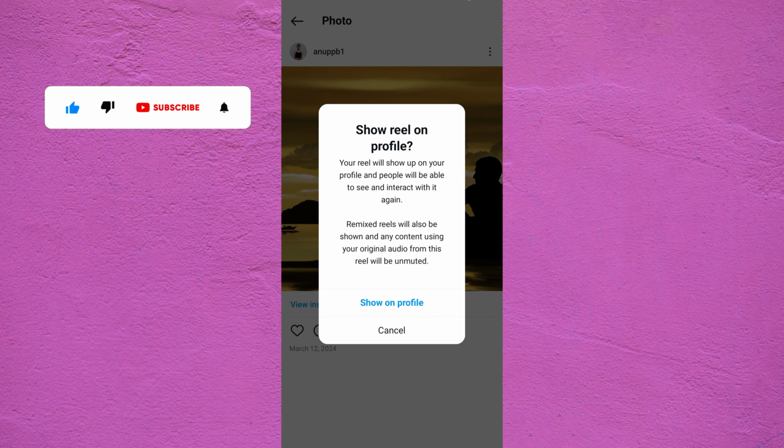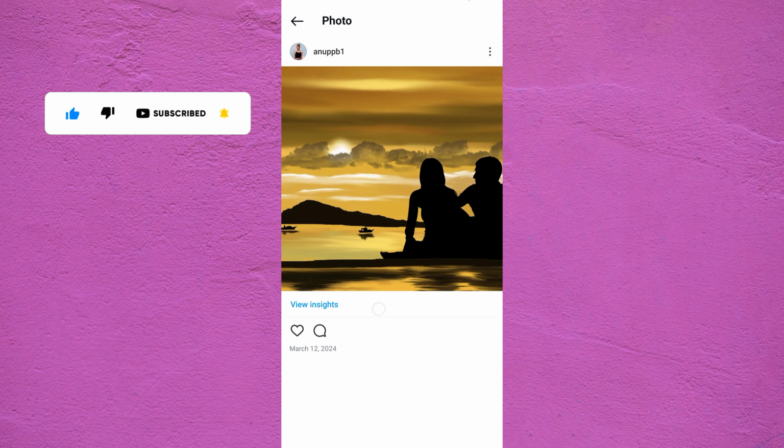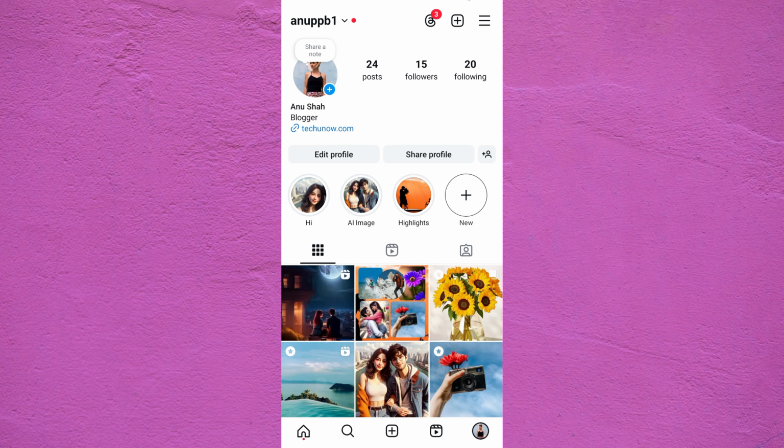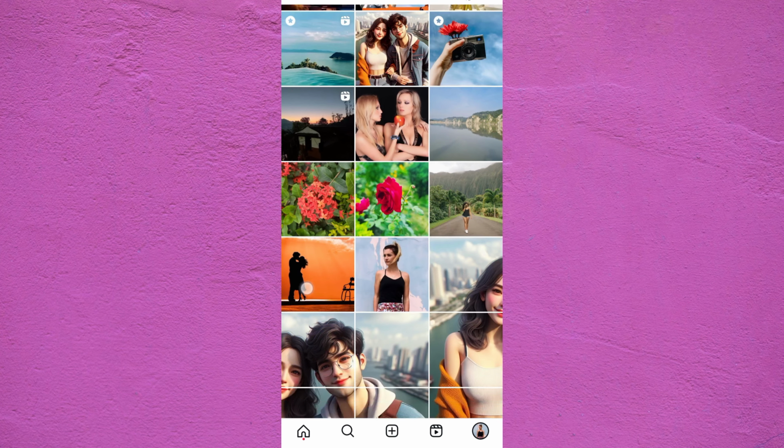Lastly, confirm by selecting Show on Profile from the pop-up menu that appears. Now, go back to your profile, and you'll see the unarchived post restored to its original position on your profile.